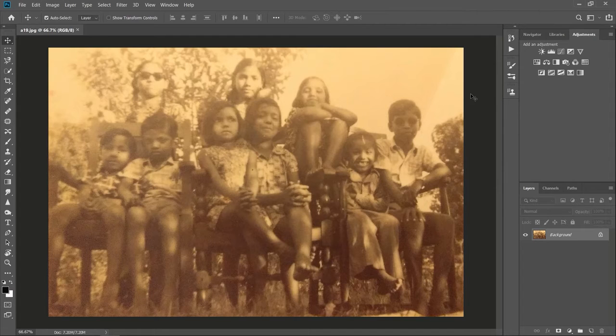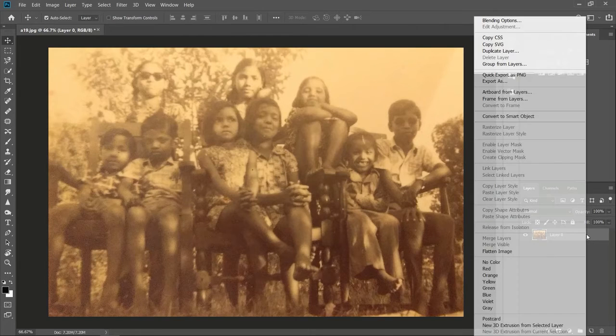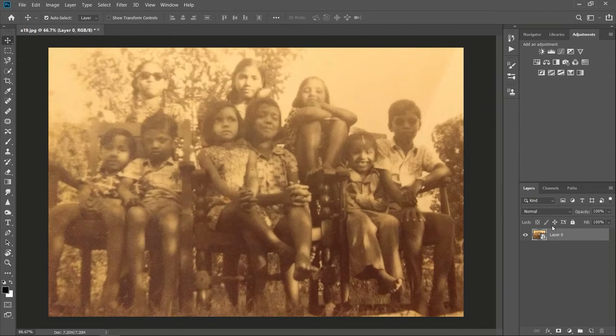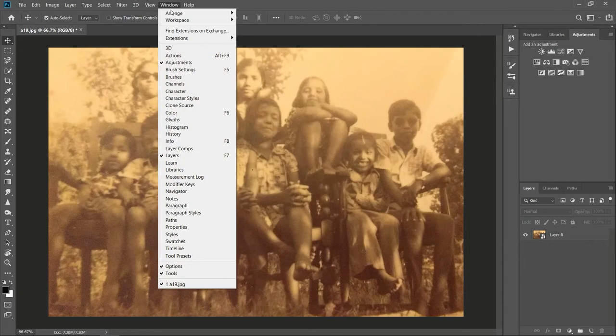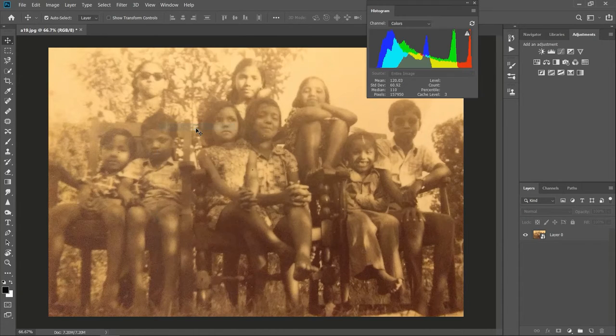Photoshop. So let's start. Some of the old photos from the early 20th century may consist of a haze, and we can reduce it in Photoshop very smartly. First we need to open the histogram panel, and we can find this histogram panel from the Window menu. Just go to Histogram.